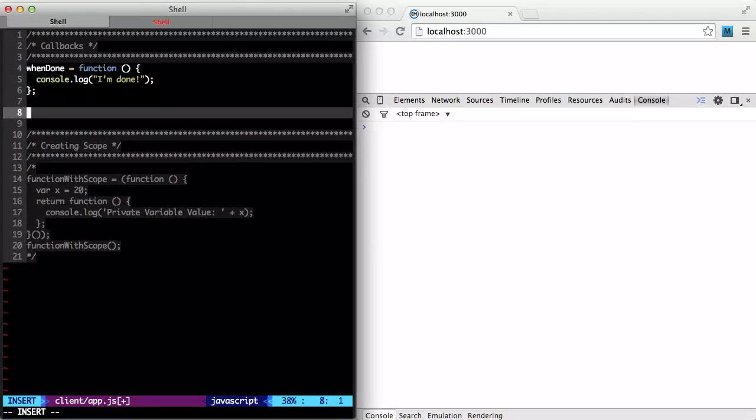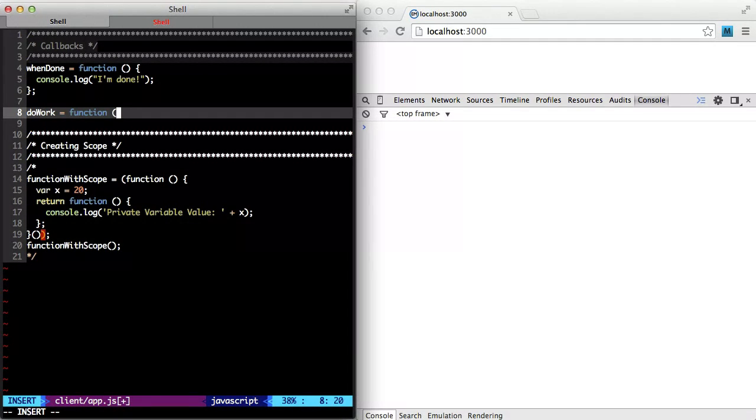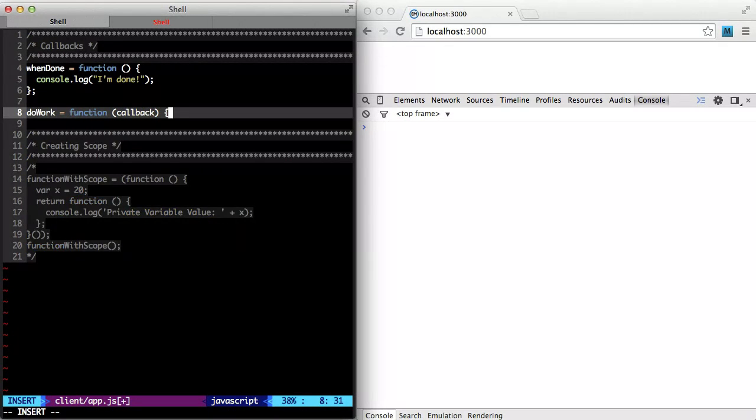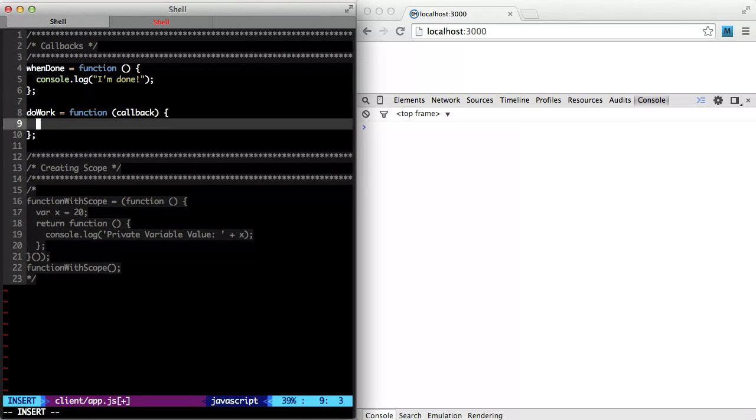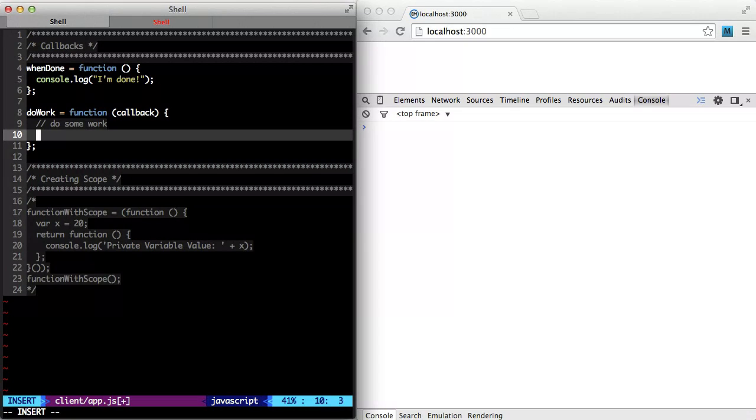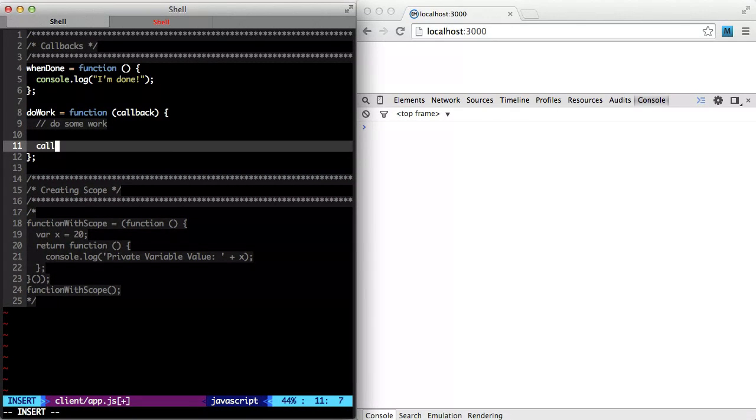So I'll create another function that we'll pass this into. We'll just call this doWork. And doWork will take a callback. Sometimes you'll see it spelled out as callback, or sometimes the parameter will be called CB, or sometimes just func for function. We'll call it callback so that we're being explicit. And then inside of here, we'll do some work. And then when the work is complete, we'll go ahead and call the callback.